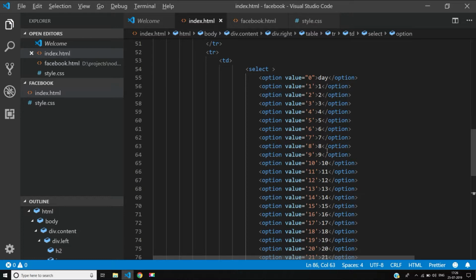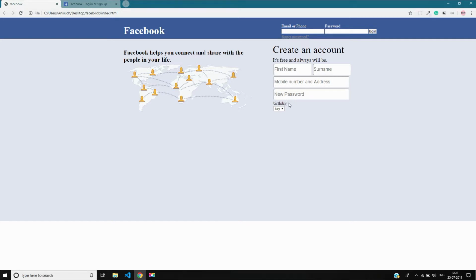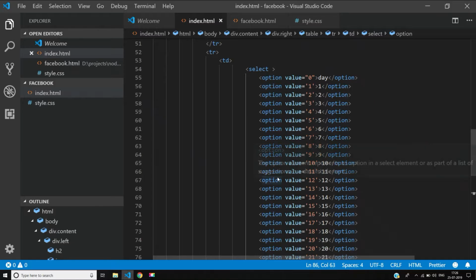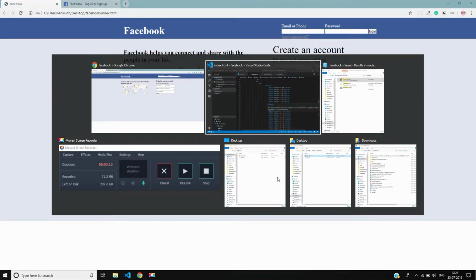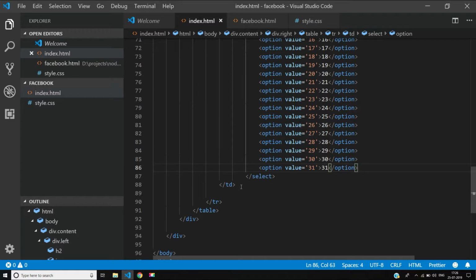So let's save it and let's refresh. So here we are getting our birthday, and this is day. So this is giving us days and dates. So similarly we have to add other options for other select tag for month and year. So I'll quickly just copy paste the code.